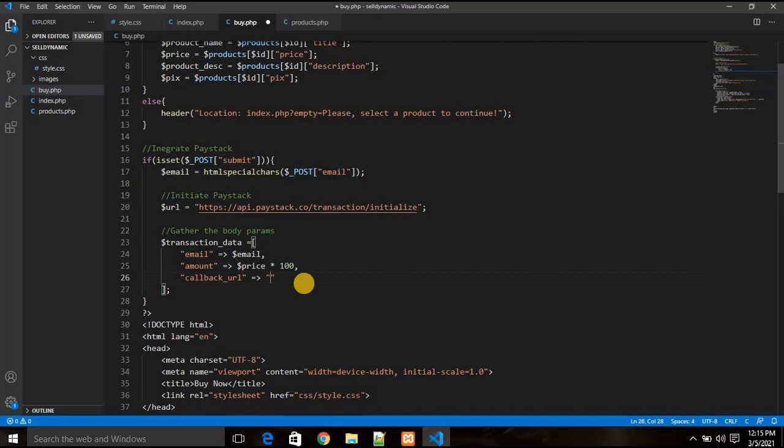And to put the URL, I'm going to say HTTP, and this is going to be on my local machine, so it's going to be http:// localhost / it was called sell dynamic, right? So I'm going to say sell dynamic. That was the folder name, and where I want it to go is going to be called verify.php. That's the file that we have not created, but we assume that that is going to go there.